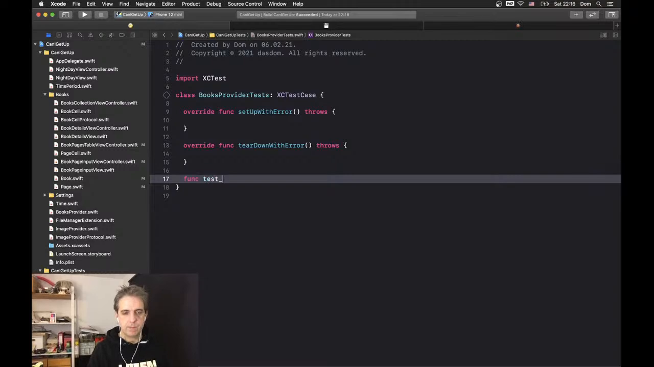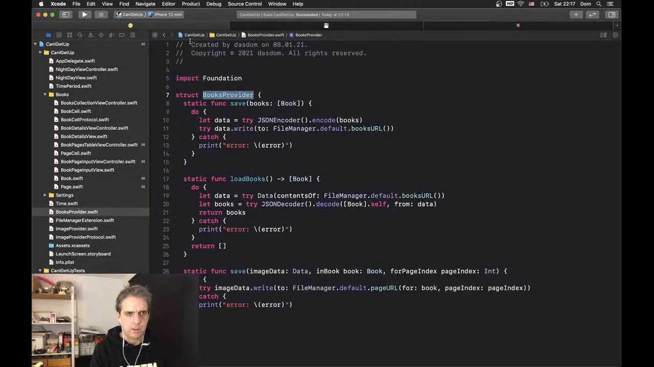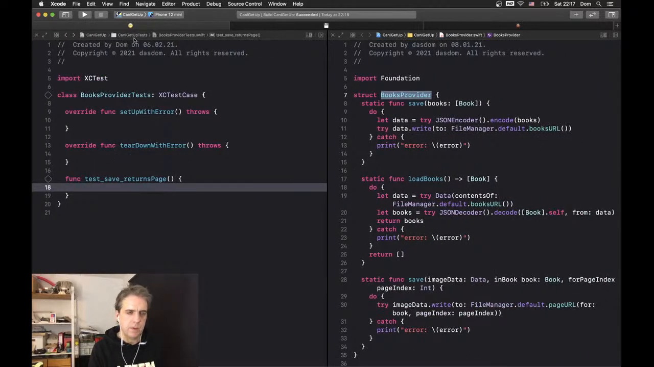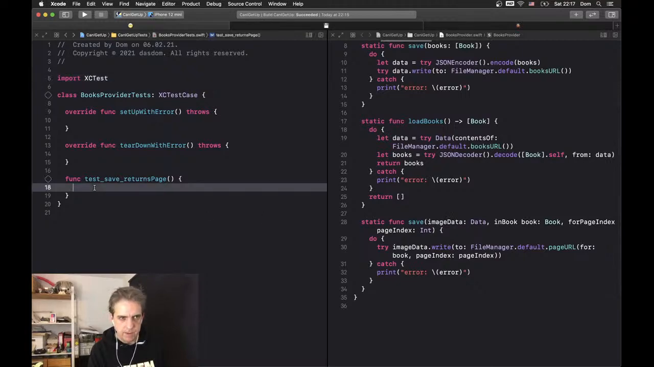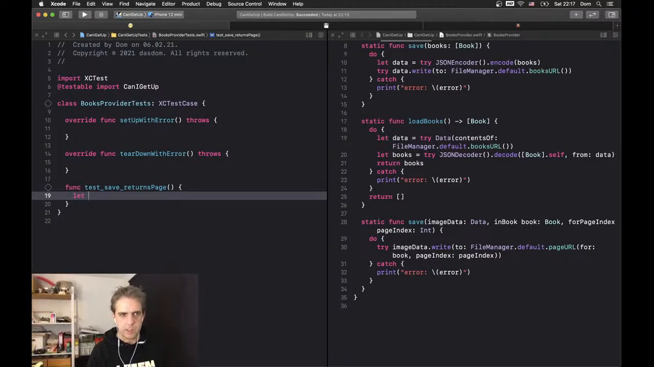And now we want to make sure that we can call the save method. Save returns page. Let's get the book onto the, oh wait a minute, I just typed something wrong here. Let's get the books provider side by side and hide the navigators. And let's see, first of all, we need the testable import CanIGetUp.